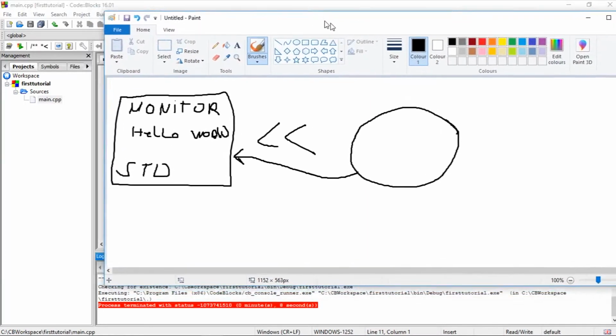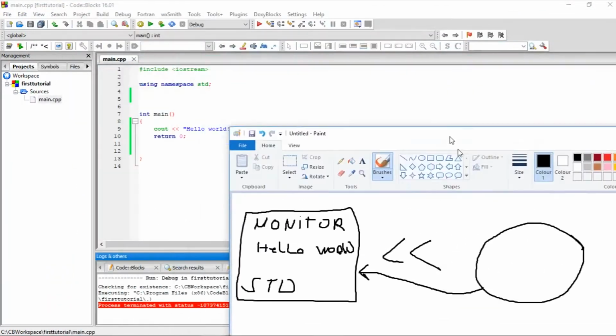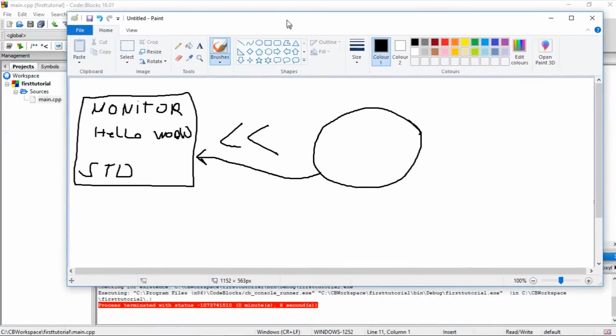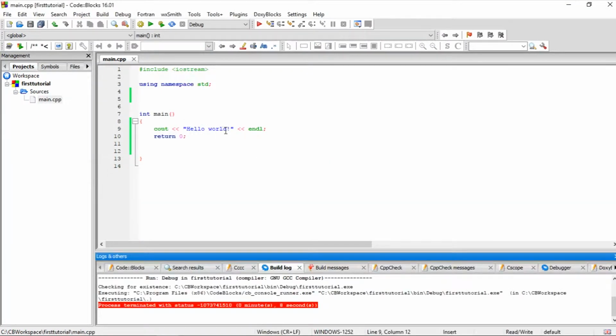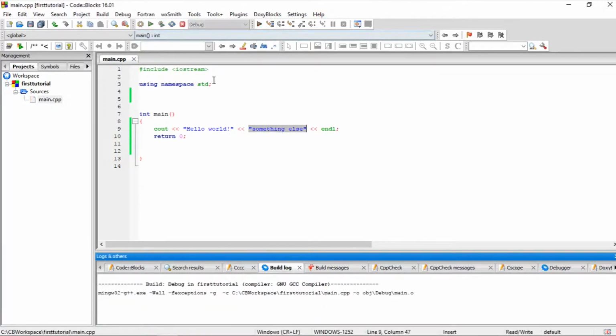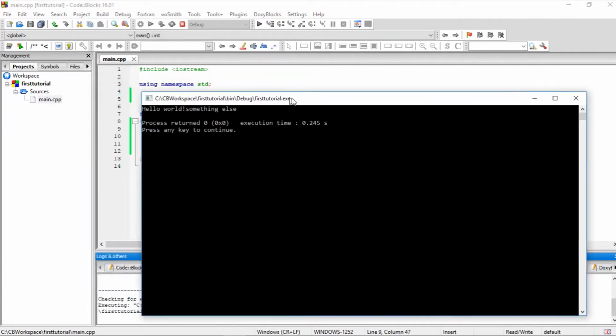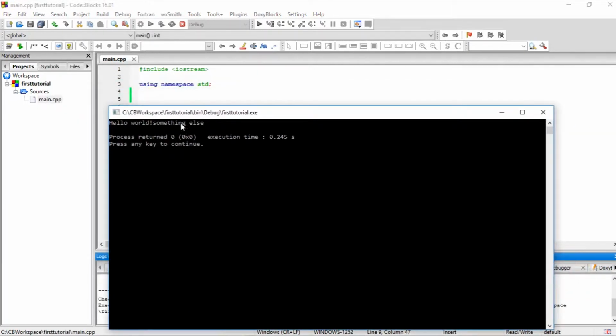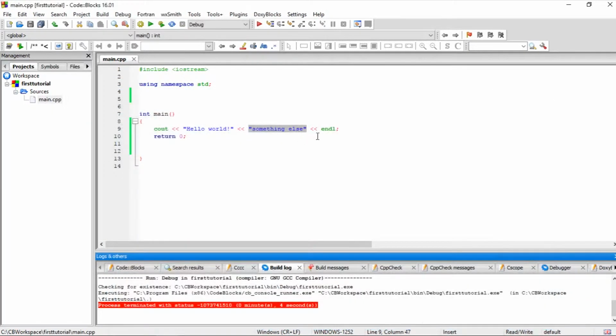Alright, and we can use multiple text in one cout. So we can say cout, then some text, then we can add another one and say something else, and note that whatever you want to write out on the screen must be under these quotation marks. Alright, so if it's a text it must be under the quotation marks. So now when I compile and run this, you can see that we also printed out something else, and this also can be done like this.